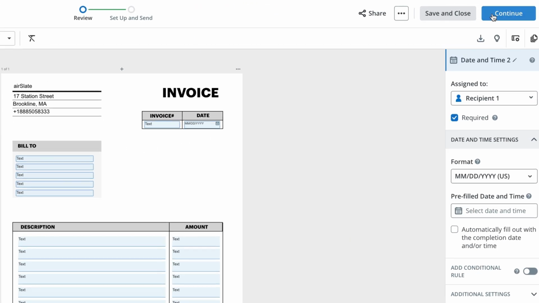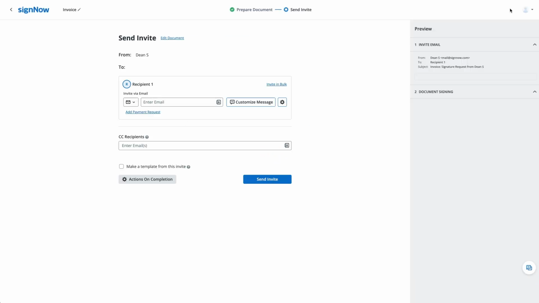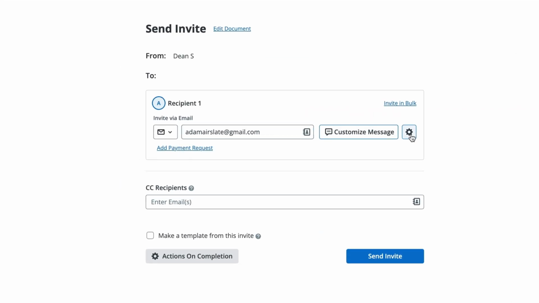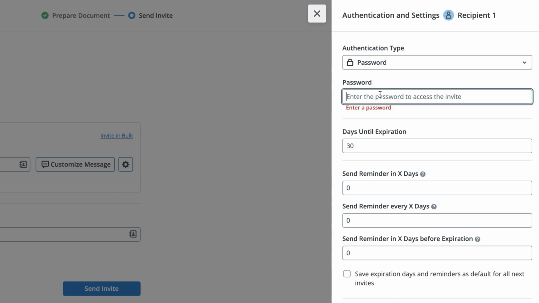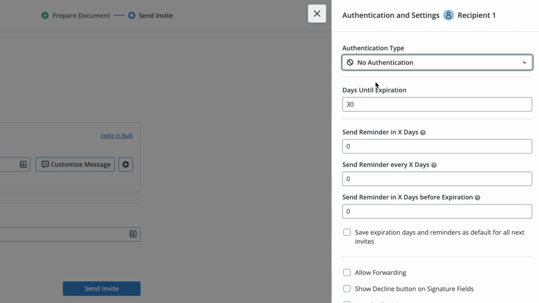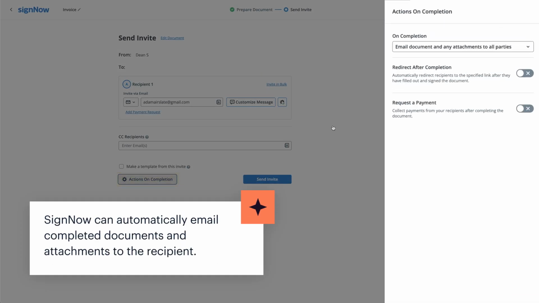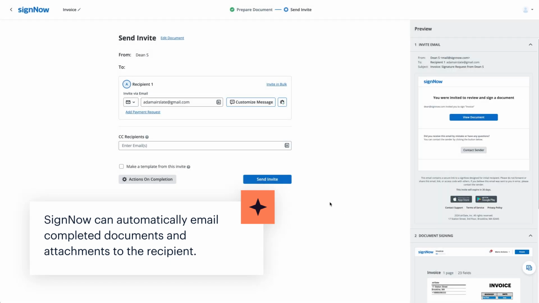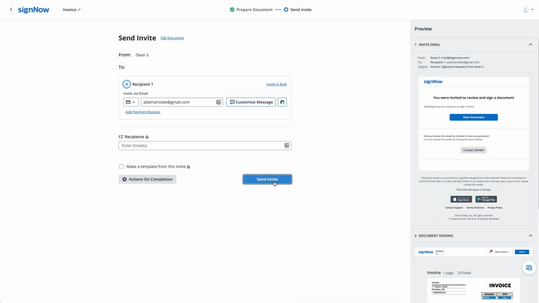Once finished, click Continue to set up your signature invite. Enter your recipient's email address and select an authentication method if additional signer verification is needed. Then select the action to be carried out once the document has been signed. That's it. Your invoice is good to go.